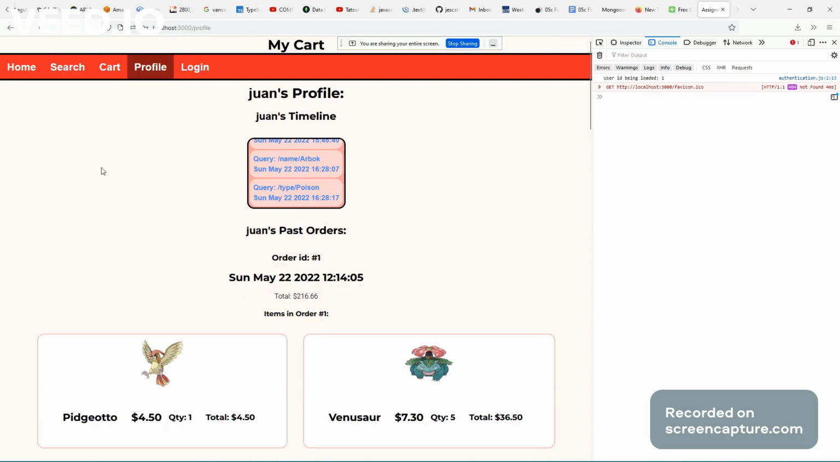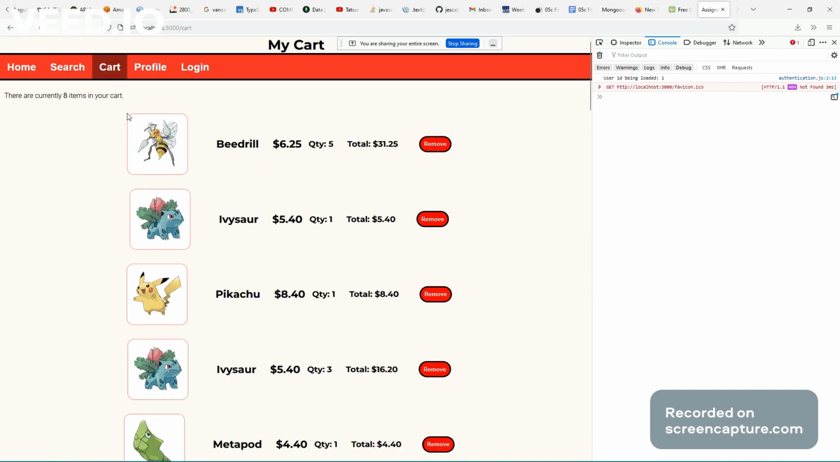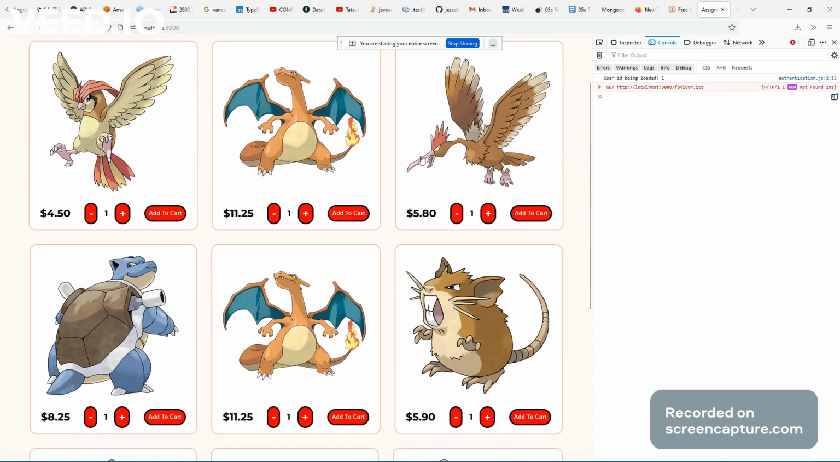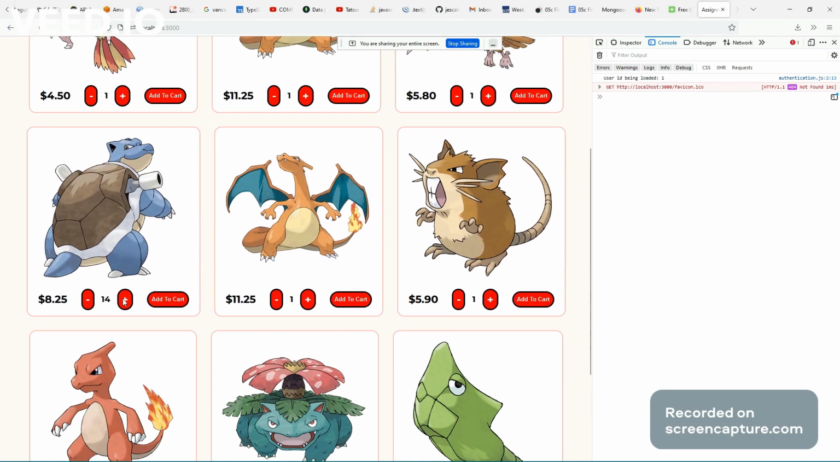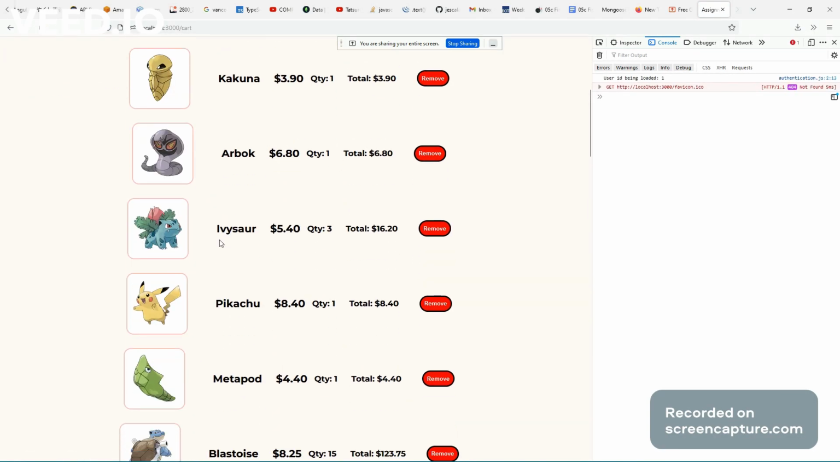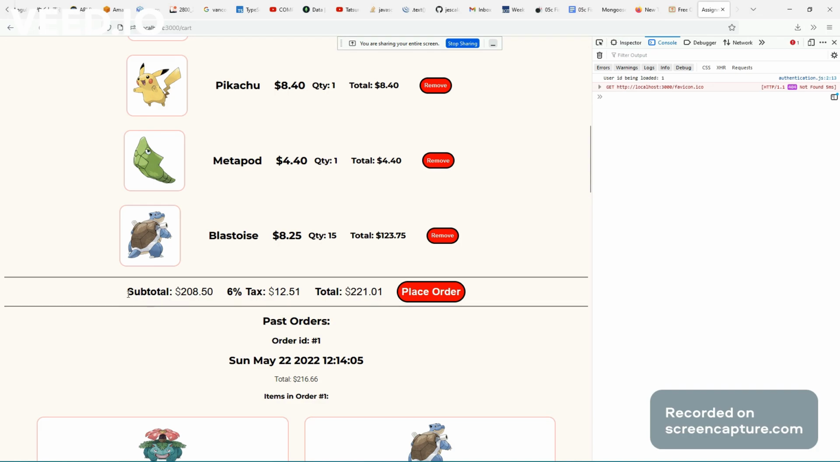So other than that, we have the cart page. Currently we have 8 items in our cart. We can add some more. So for instance, we can go to the home page and we can add some of these Blastoise. We're going to add 15. So it says added to cart. We go back to the cart, and now we see them here at the bottom, which is great. And we see the subtotal, the tax, and the total being calculated, and we can now place the order.